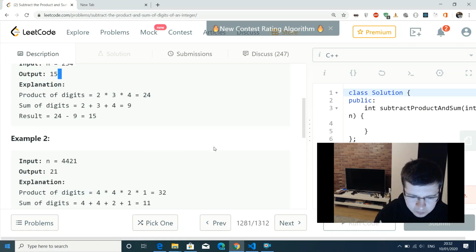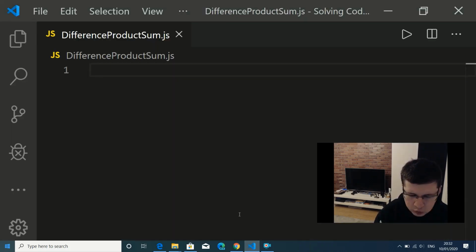Okay, so I will move back into Visual Studio, and the first thing to do, we will approach the problem by first going through all the steps that we need and then incorporate all those steps into a function that gets a number as a parameter and returns the difference between the product of the digits minus the sum of the digits.